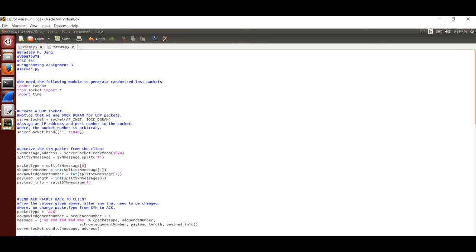You can see that we instantiate two variables, SYN message and address, and assign values to them based on the data we receive from the client side. We split the SYN message using the pound symbol as a delimiter. We will see more of this in the client side, which we will talk about later. So after splitting the SYN message, we assign its values to several variables, as you can see. These include packet type, sequence number, acknowledgement number, payload length, and payload info.